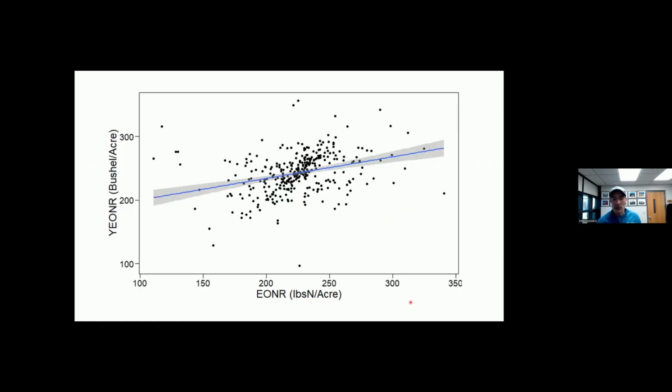Just a little bit, I wanted to show this figure, the yield at the economic optimum nitrogen rate in 2024 versus the economic optimum nitrogen rate. So here on the X, we're looking at what the optimum N rate is. On the Y, the yield that you achieve at that optimum nitrogen rate. And there was a positive relationship here.